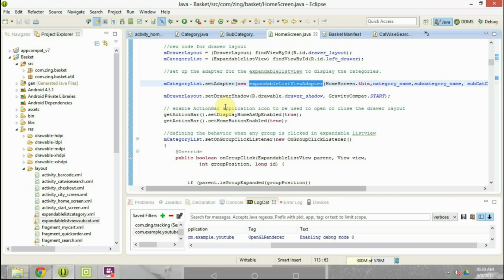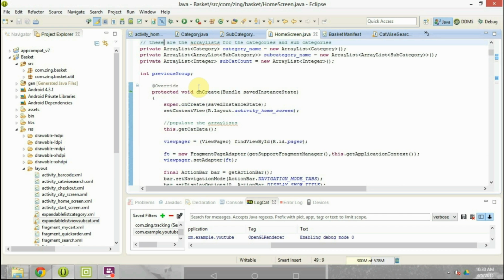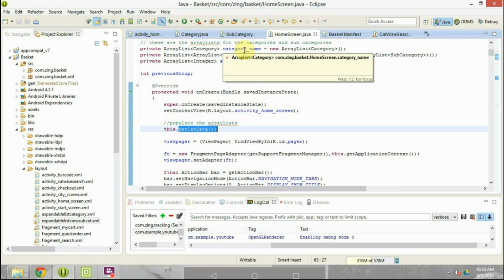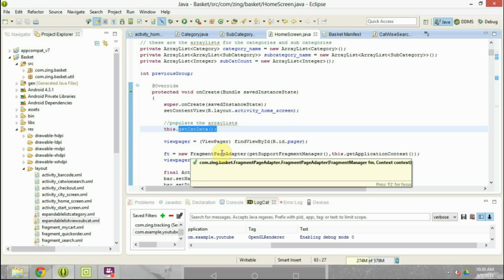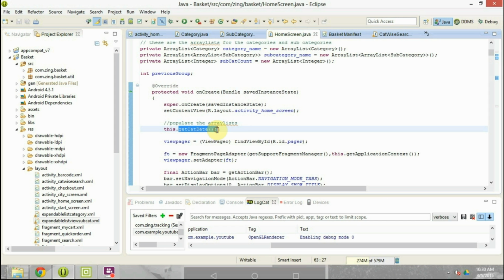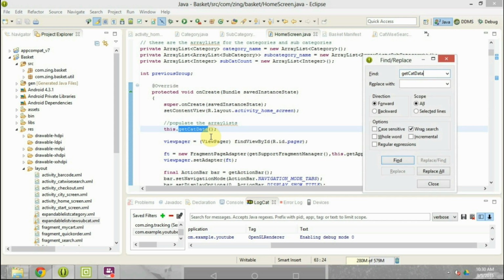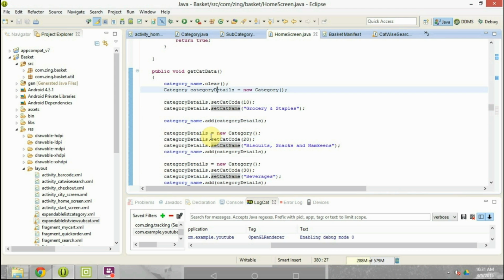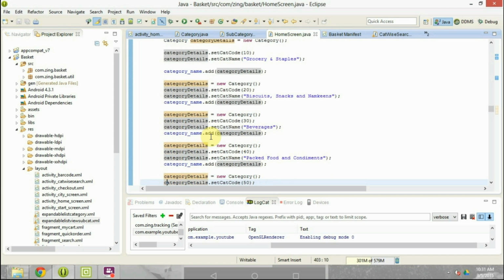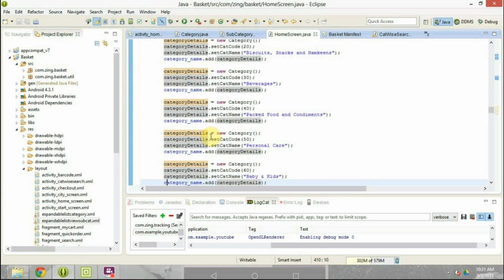Now one thing I forgot to mention is that here we have defined a method which is getCatData. Now this method is populating these three array lists: category name, subcategory name, and subcategory count with the category list and the subcategory list. Now let us quickly have a look at this method. Yeah, here it is. Now as you can see, first we are clearing the existing category name array list if there is anything, and then one by one we are just populating the category names to this particular array list.